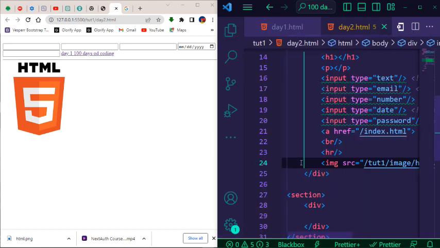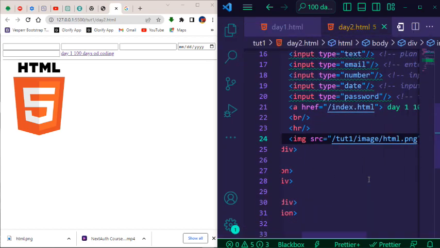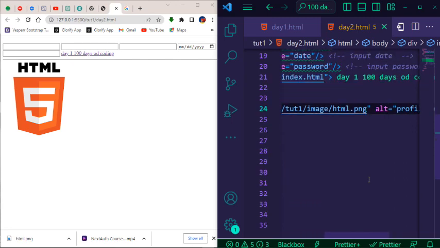Okay, so now let's talk about button. You want a button that you can click.